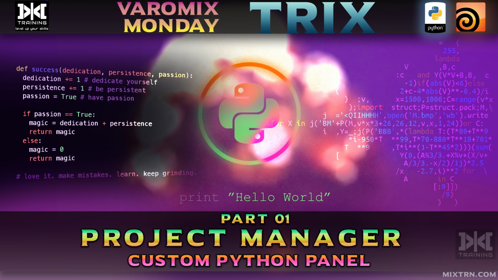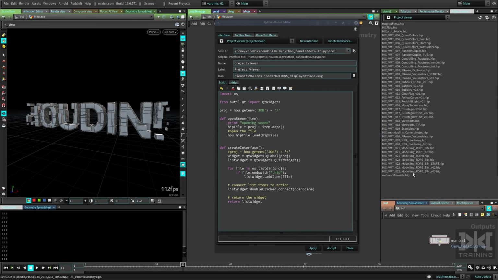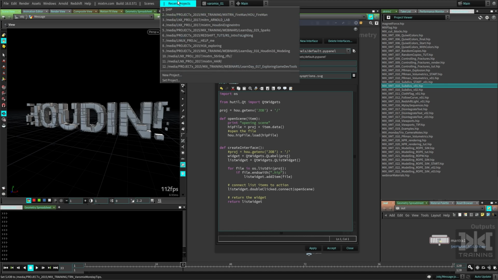Alright, so what we're gonna do today is this panel right here. You can see this is a custom panel for us. We have a few other panels, but this is gonna show all the scenes you have in your project at this moment. You can see for this to work, you have to set your project.